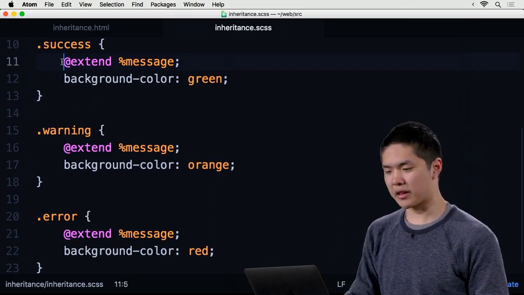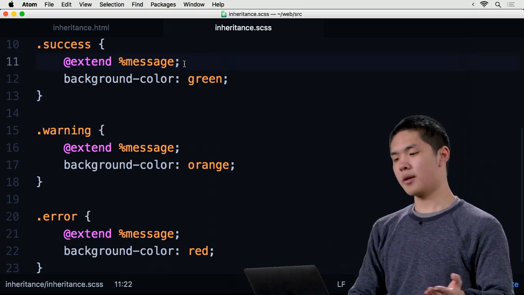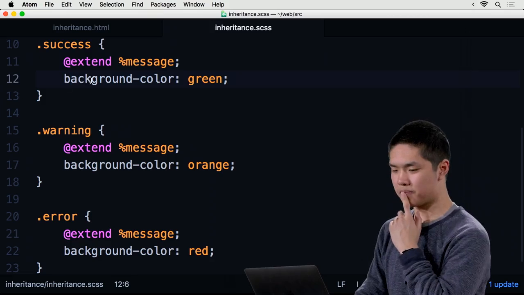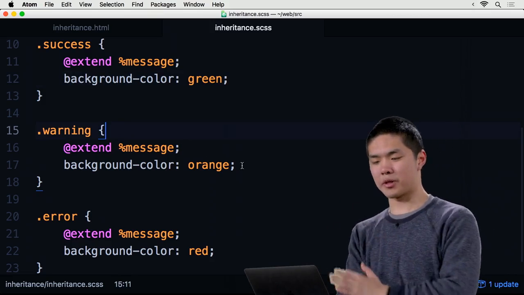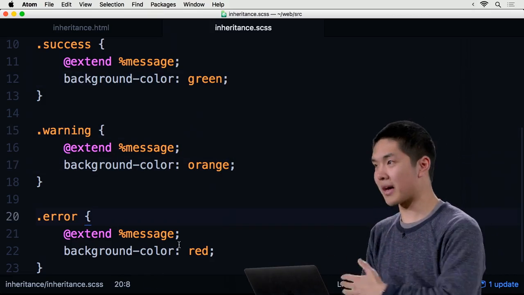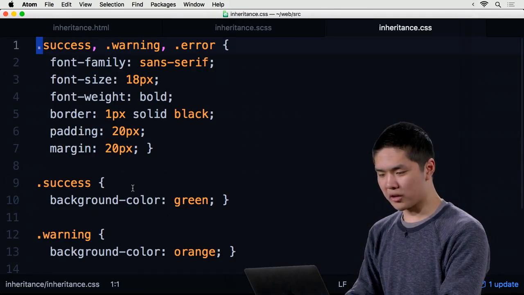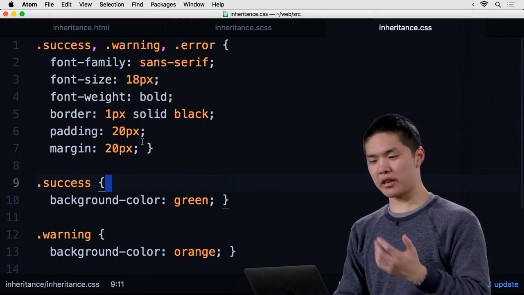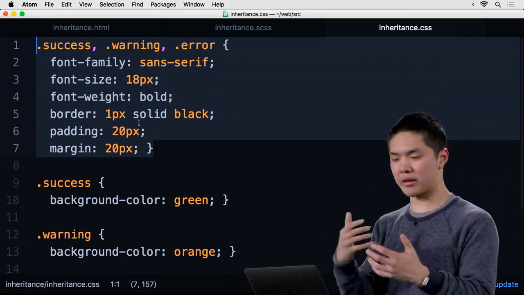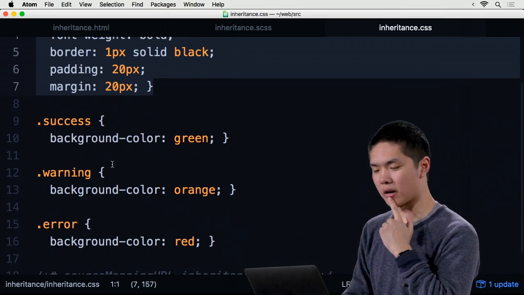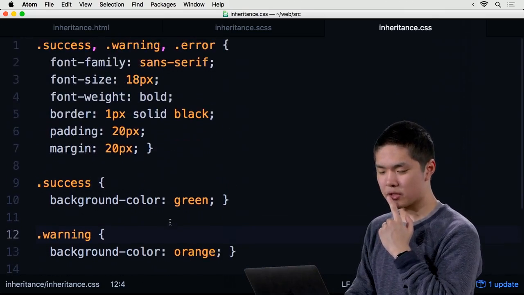My success class, I just say extend message. Take all the styling from the message before and use it, but let's additionally add that the background color is going to be green. Likewise, for the warning message, let's extend the message. It's going to have the same style properties as the message, but the background color is orange. And same with error, except now the background color is red. If I now compile that down to CSS, the result is that I get CSS code that applies this generic styling to all successes, warnings, and errors, and the specific background color to success, and a specific background color to warnings, and a specific background color to errors.